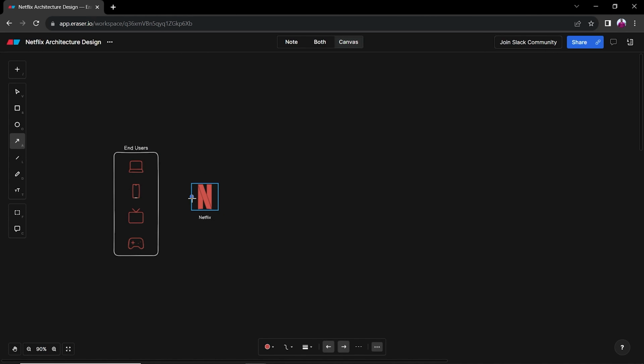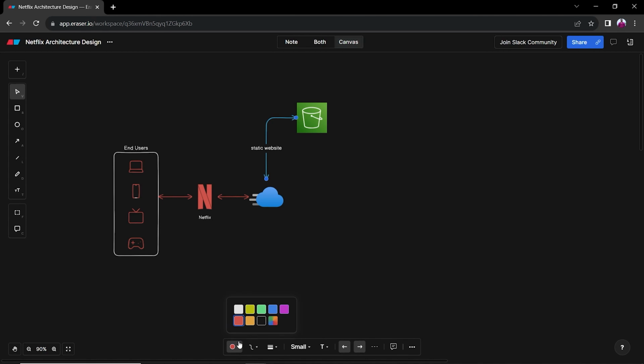Now end users will try to connect to netflix.com, and netflix.com will contact its CDN, OpenConnect, and we are going to connect this, and this will in turn connect to an S3 bucket which will get the static website. Let's change this to white. So this CDN will connect to this S3 bucket to get the static website for the user, and the static website would be written in React.